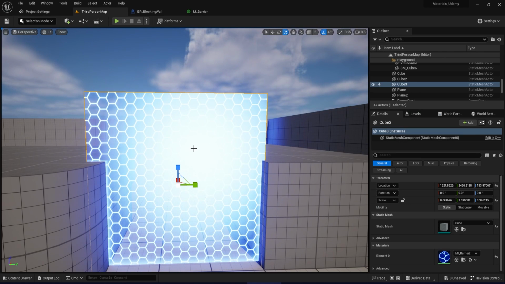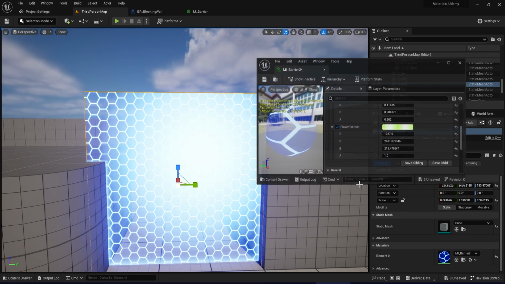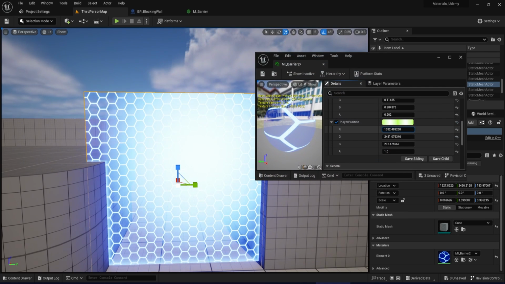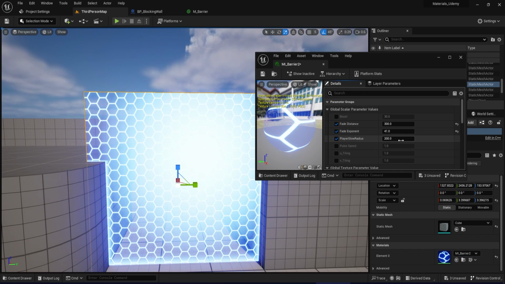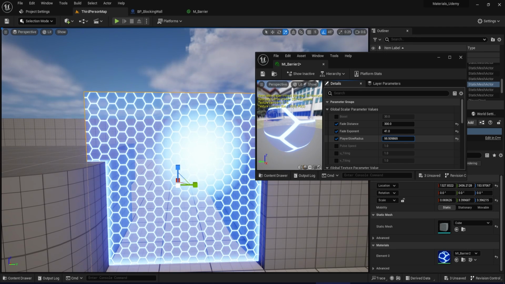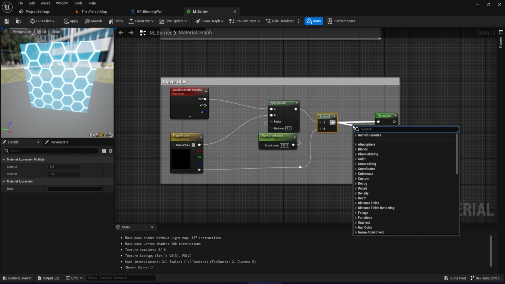Yeah, okay, so already it's really strong, but we can see that if we go into the material instance and move it around, it moves according to the wall position. So we can do the player glow radius, lower it a bit. Let's actually add a power node.